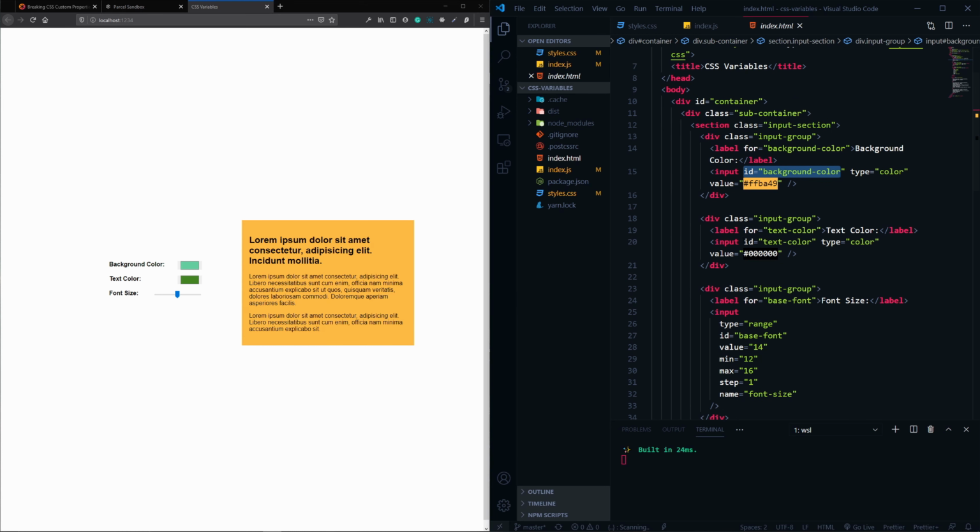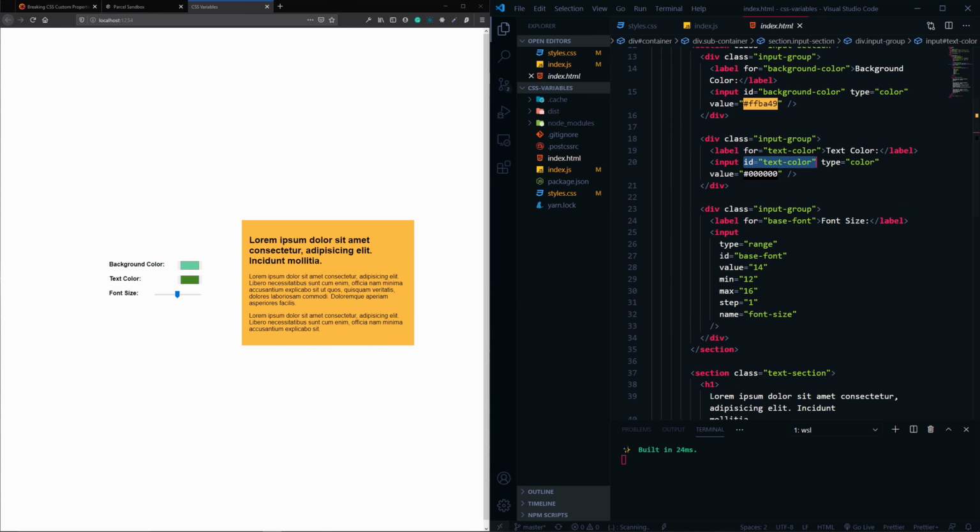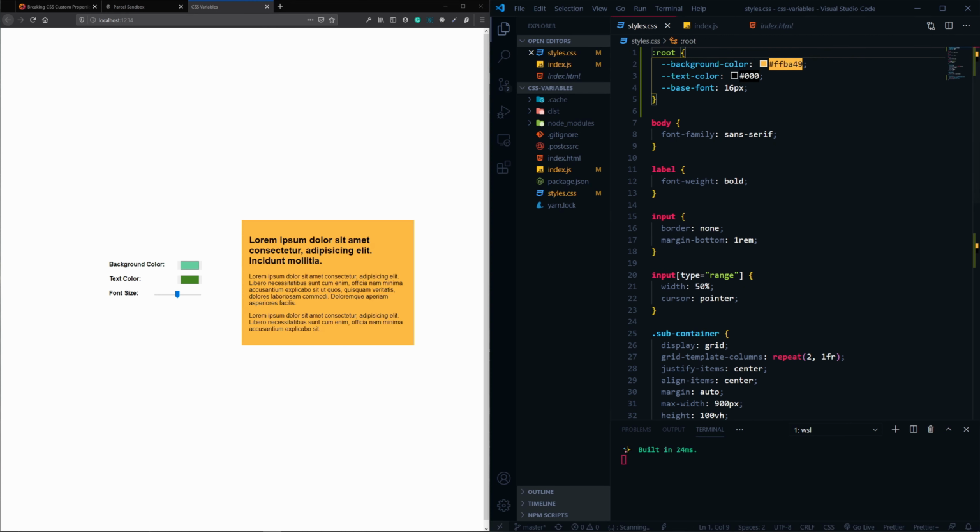Our second input has an ID of text color, and our third input has an ID of base font. And all of those IDs are exactly the same as our CSS variable names. Now, the only difference is that for our CSS variables, obviously we have to write 2 hyphens in the front because that's how the syntax is.